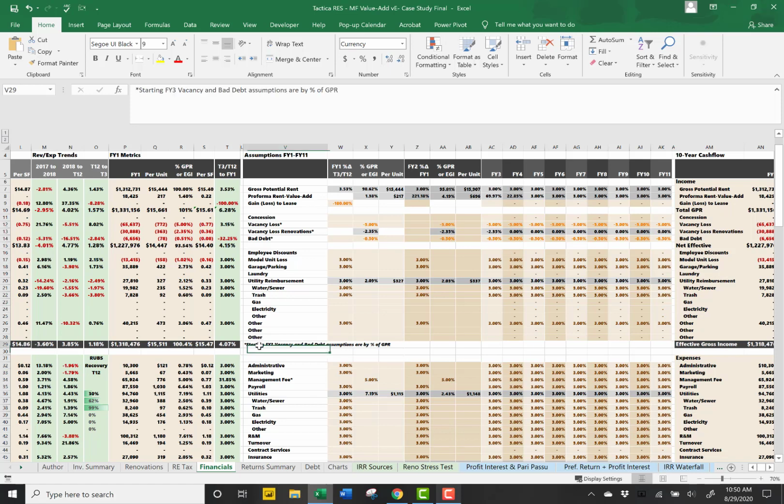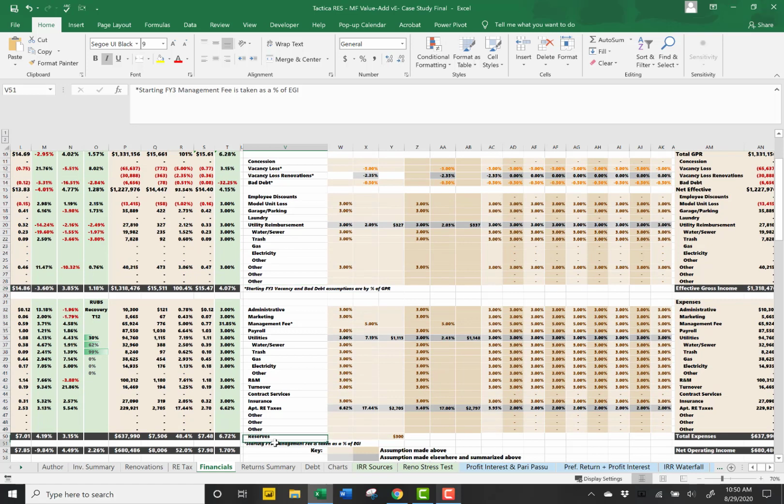There's an asterisk here. For vacancy and bad debt, those assumptions will always be as a percentage of GPR. Obviously, that's customary when underwriting multifamily. And then management fee as well, 3% here, but that will always be as a percentage of EGI. It's not like a 3% increase over the previous year, like the other assumptions.